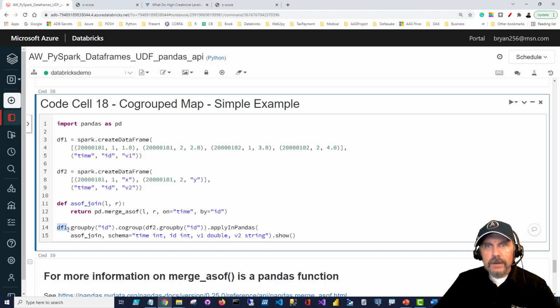We start with data frame 1, we use group by, then we append the co-group with df2 and a group by on the same column ID, so that's how it's going to be grouping the data, and then call apply in pandas. Then we call our asof join function, which we created up here, and here we define our output schema. That's about it. That's pretty straightforward.